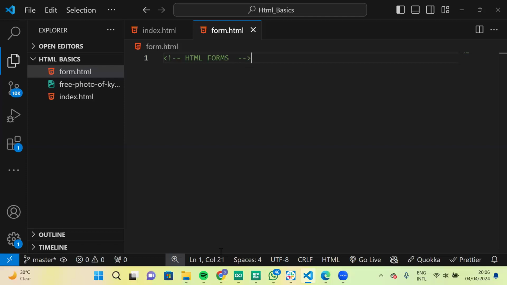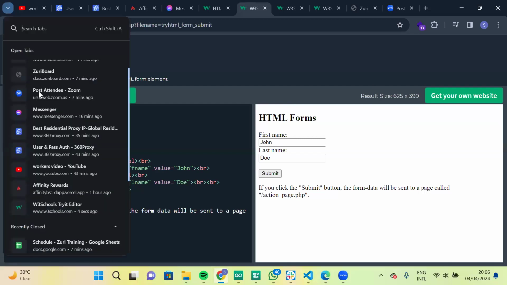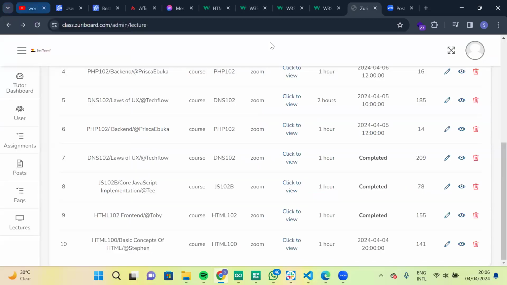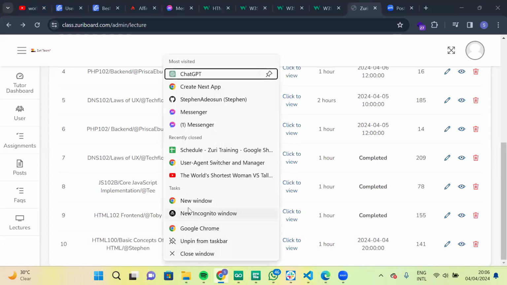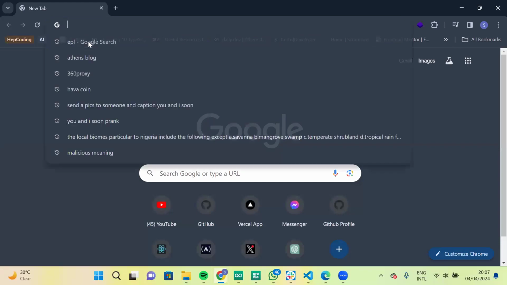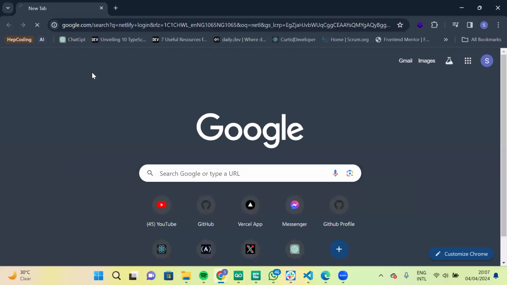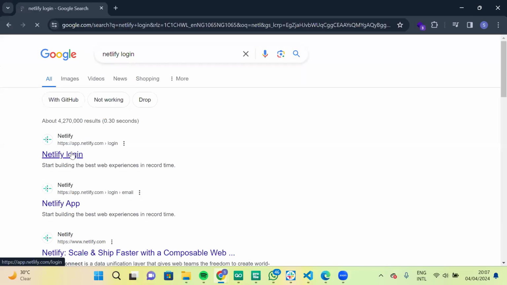We have different HTML forms out there. Every day we all see HTML forms. For example, I'm going to show you some of the forms out there. Let's say you want to log into Netlify or something. You are going to see an example of a form now.